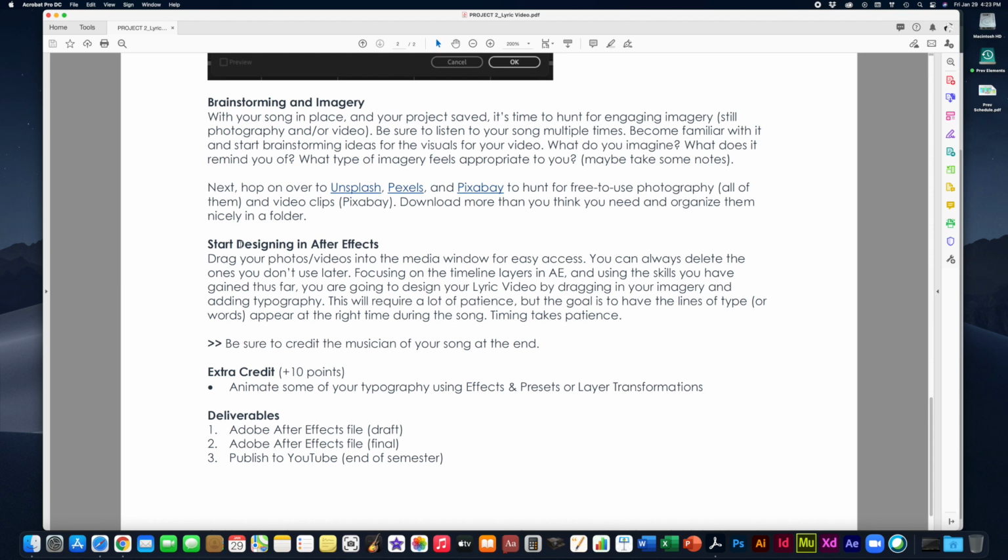Feel free to work with your classmates and do some brainstorming together if you would like. Now, once you've got some ideas and maybe jotted down some notes, then you're going to hop on over to Unsplash or Pexels or Pixabay, and you can hunt for free-to-use photography, which you can get from all of them, or free-to-use video clips, which you can get from Pixabay.